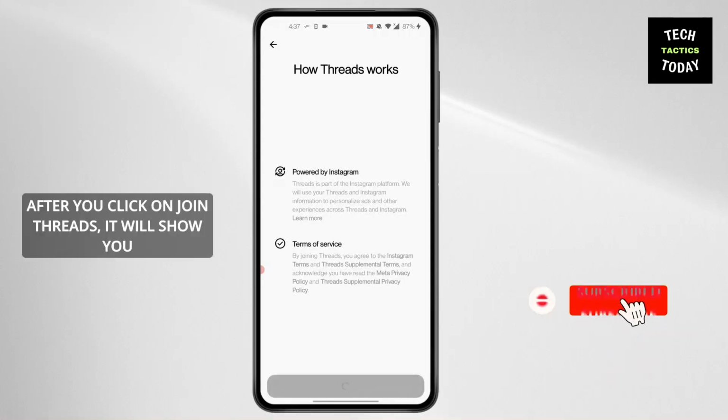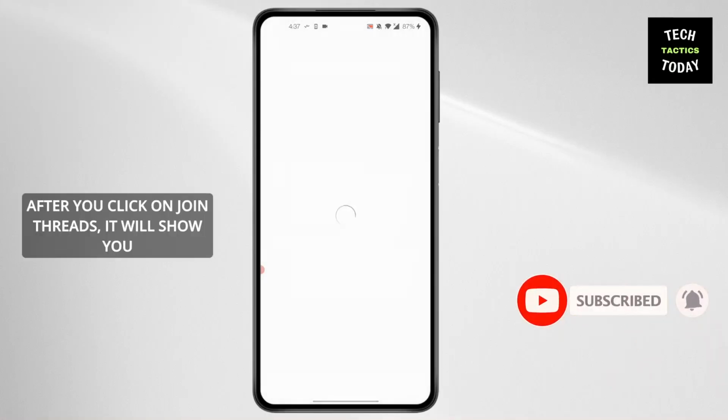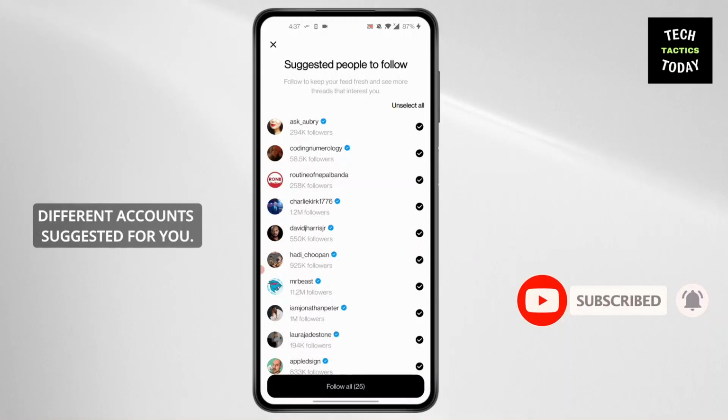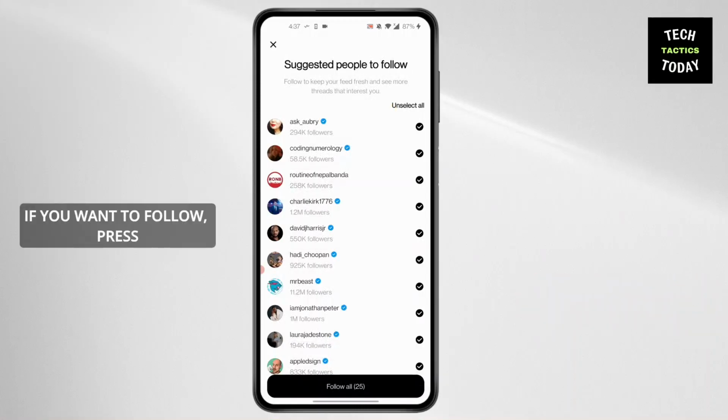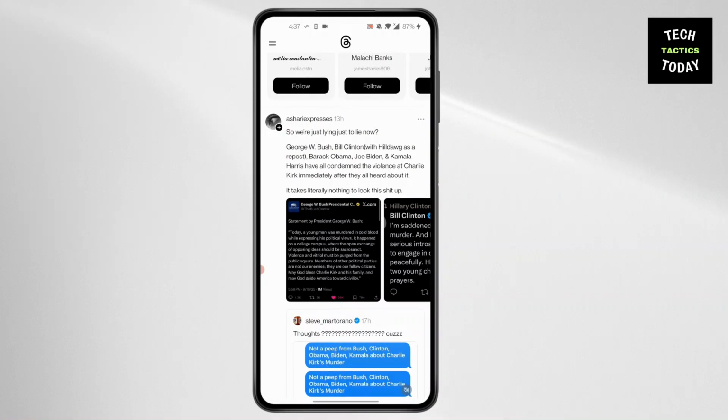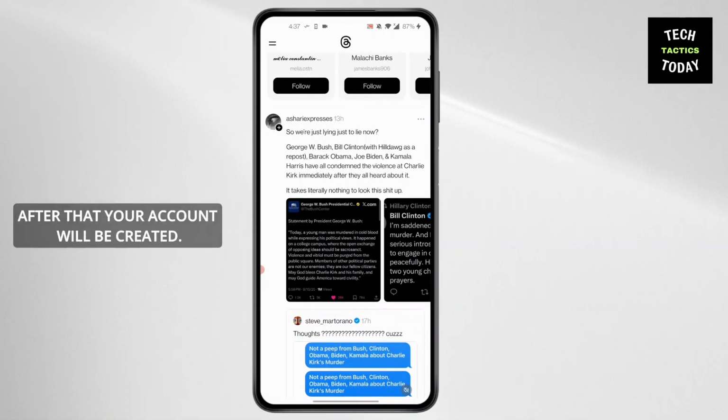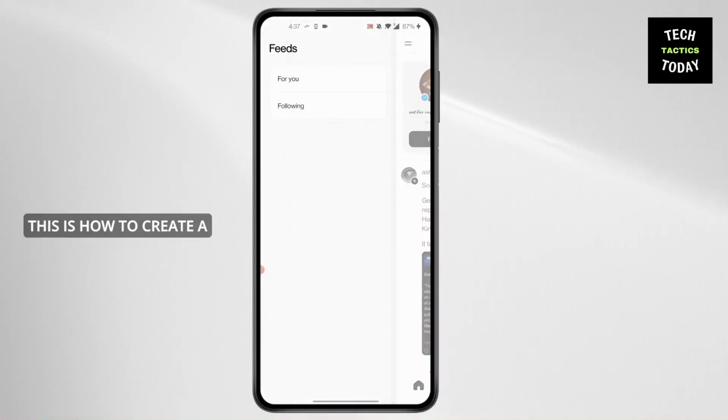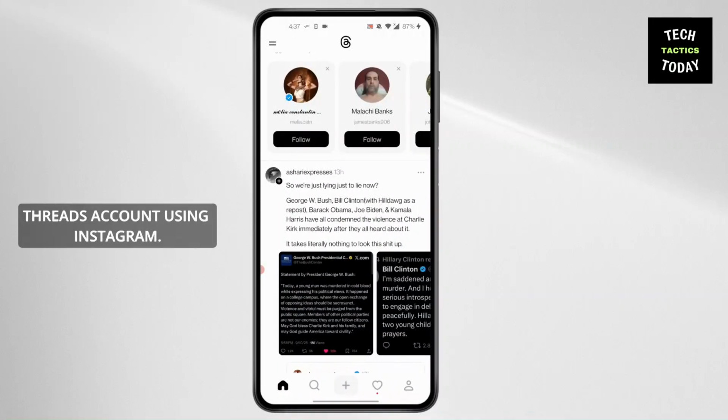After you click on Join Threads, it will show you different accounts suggested for you. If you want to follow, press on Follow or press on Cross. After that, your account will be created. This is how to create a Threads account using Instagram.